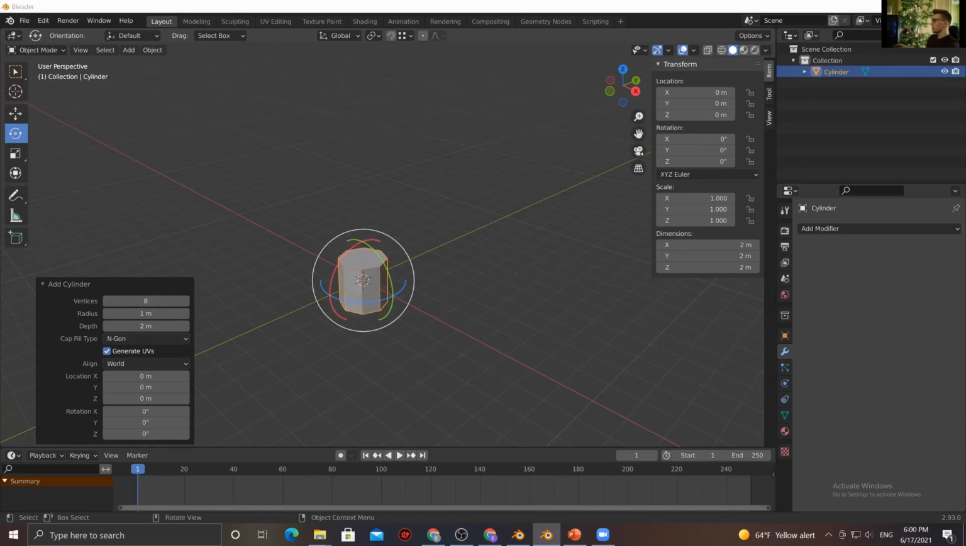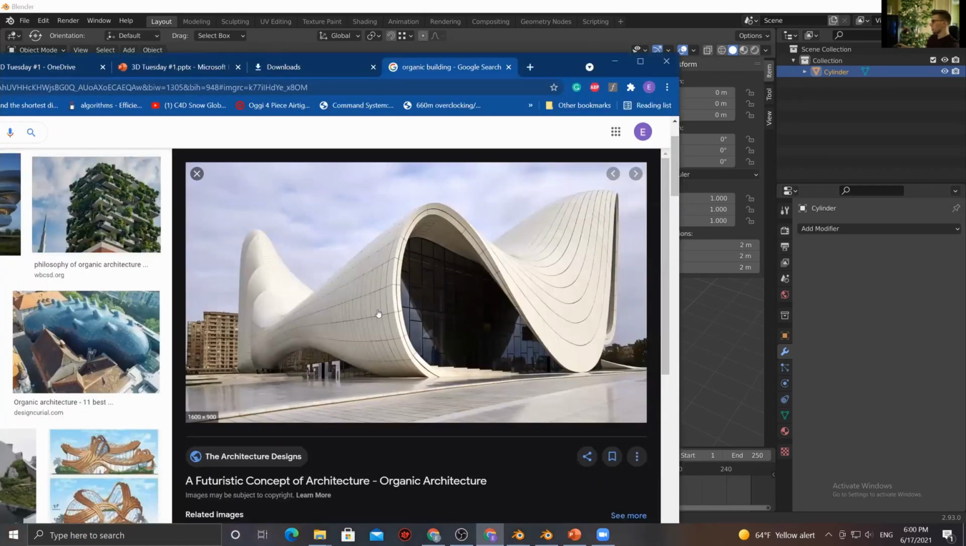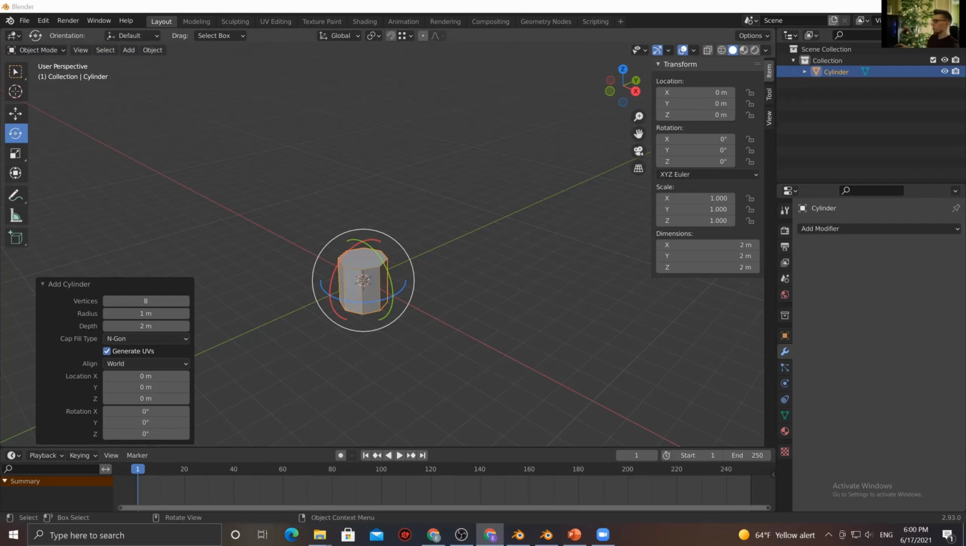By the way, we're looking at this architecture. By cylinder, I mean if we rotate it 90 degrees, then we can use this as a base. We have this curve, but this shape is so organic, to be honest, that it doesn't really matter what we start from. So yeah, I guess we'll actually start with a plane. So now, maybe actually what we're gonna do.